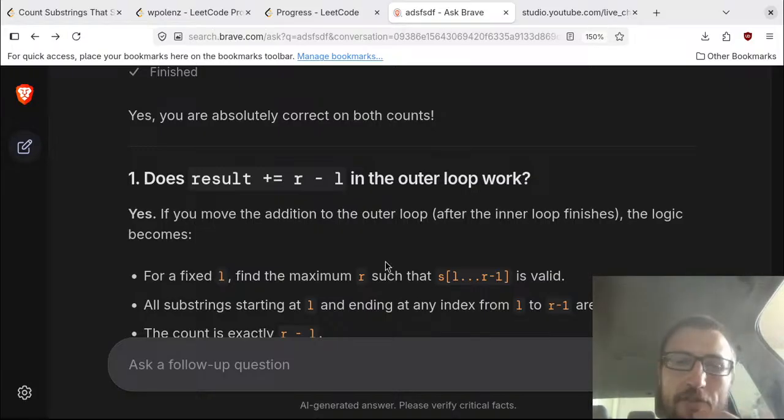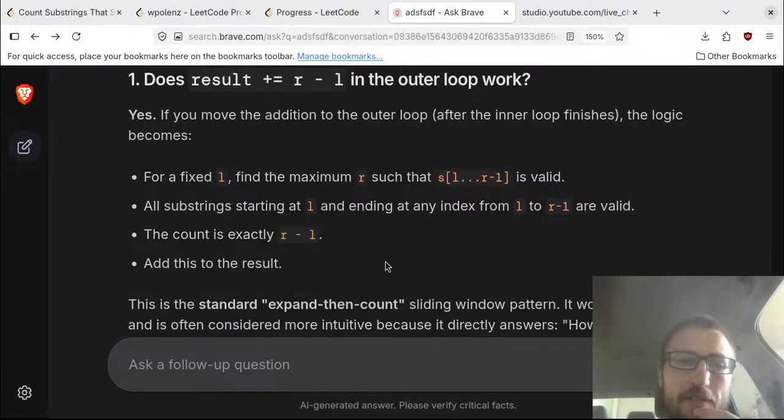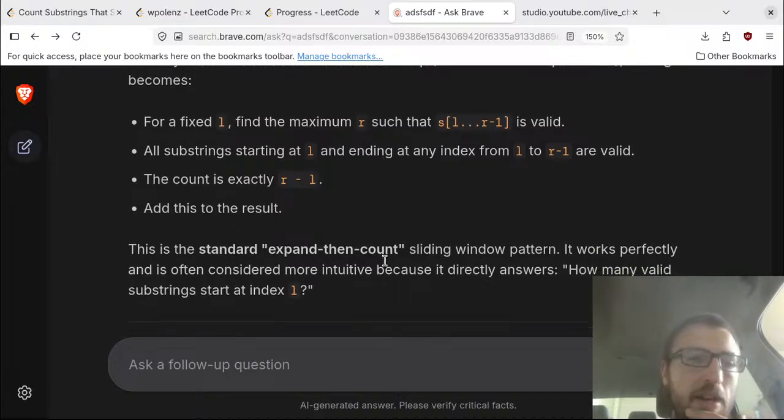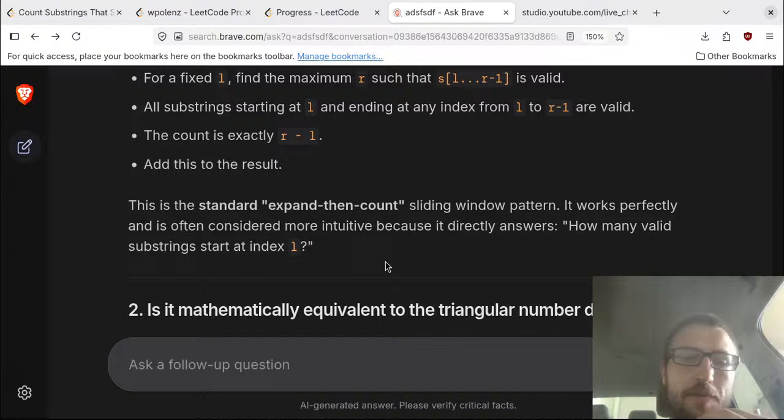Move the addition of the outer loop. Logic becomes: for fixed L, find the maximum R such that L to R minus 1 is valid. All substrings starting at L and ending at any index from L to R minus 1 are valid. This count is exactly R minus L. Add this to the result. This is the standard expand and count sliding window pattern.